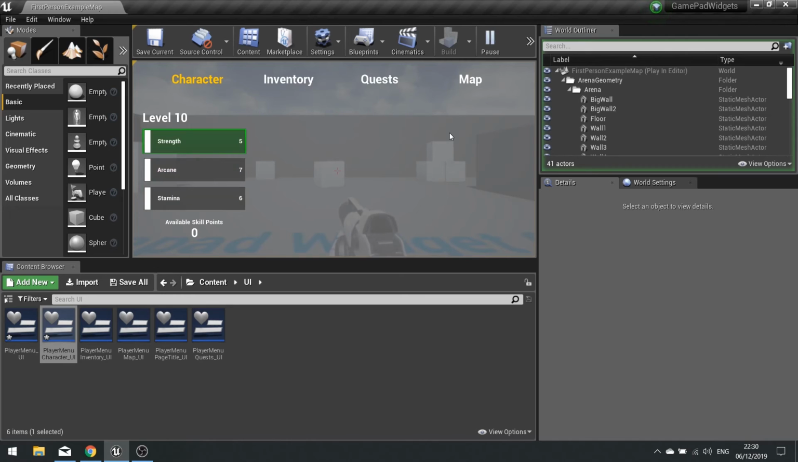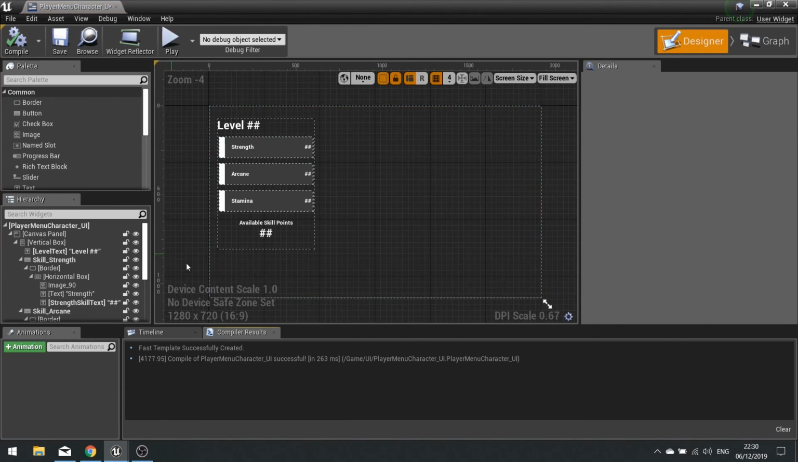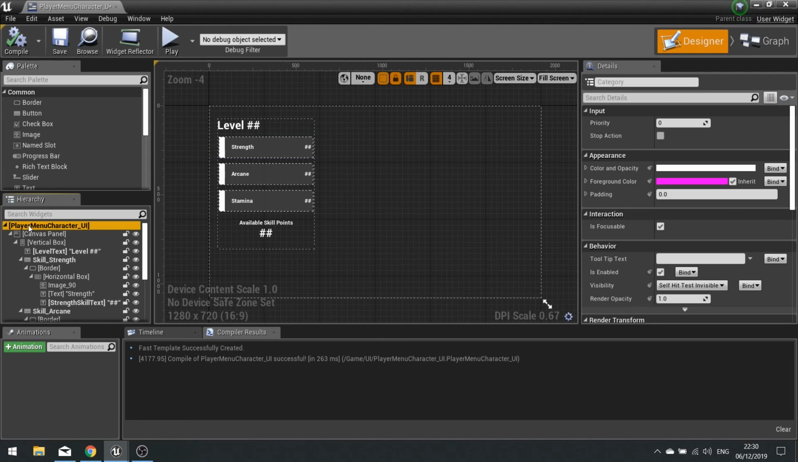Okay, so we covered quite a lot there. There's only one thing I want to make sure that I show you, and that is sometimes whatever you want to be focusable on, you need to make sure that it can be focused on. So the first thing we'll do is click on the player menu character UI at the top, this root here, and we'll make sure the is focusable button is ticked. Okay, that allows the game to set it as a focus point.